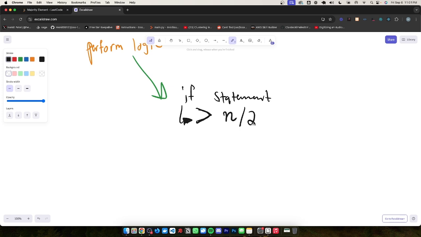And basically, what this does is when we run this statement, so I'll use blue for that, what we're doing is we're simply saying: is the element the majority? It's as simple as that. Is the element the majority?